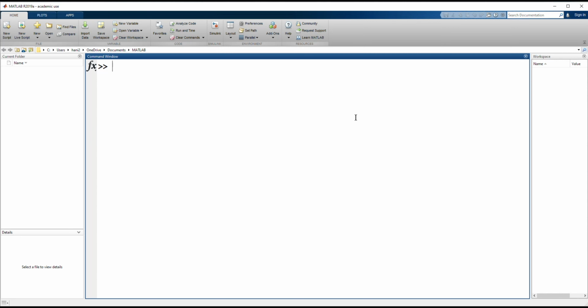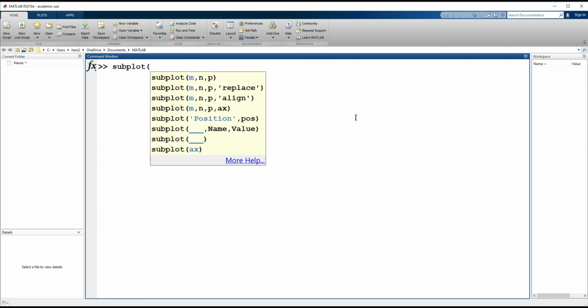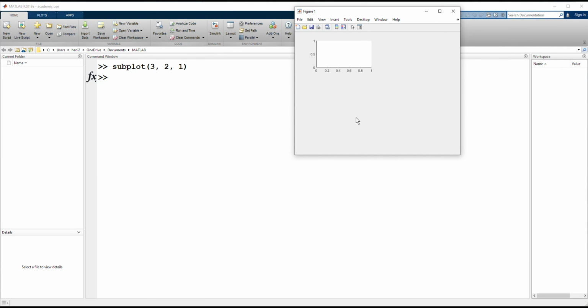If you want to have a subplot, you need to use the function subplot, and it takes 3 arguments. The first one is how many rows in this plot, so let's say 3, and the second one is the number of columns, so we can say 2, and the last one is where you want your plot, so let's say 1. Okay, so if I do that, then I'm having 3 rows, 1, 2, 3, and then 2 columns, and my plot is going to be here.